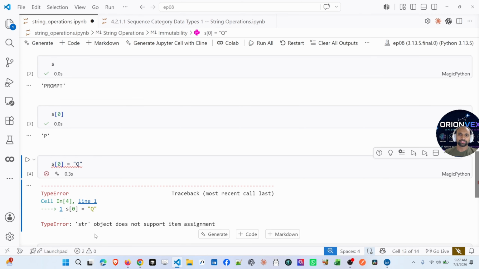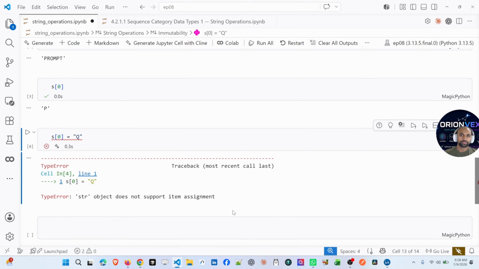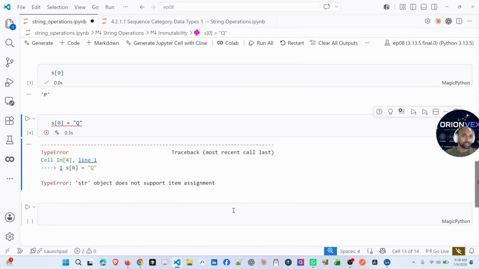It will throw an exception. What is the exception? String object does not support item assignment. This is the immutable property of string. Strings are immutable by nature, so once it is created, it won't allow any modification. If you ask me whether there is any way we can do this modification, yes, there is: by creating another object from this one.